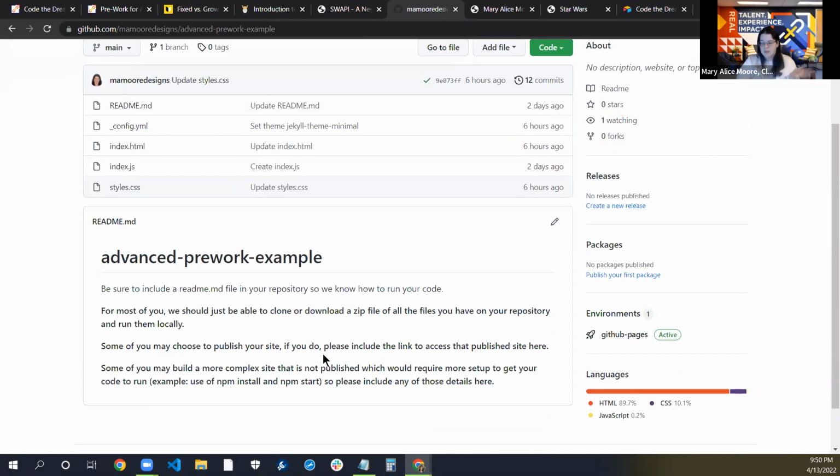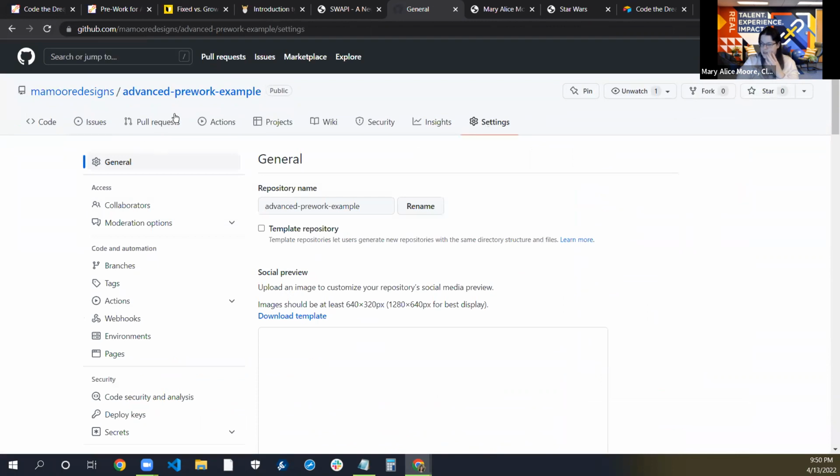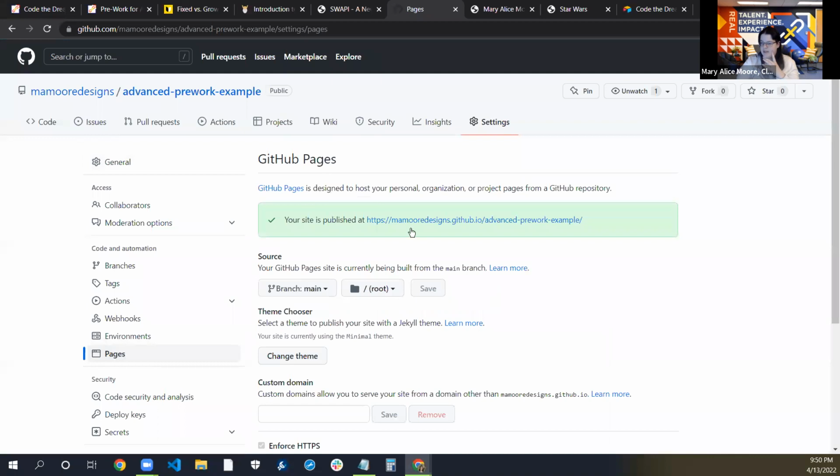But some of you might choose to publish your site. GitHub does have a pretty cool setting. If you go to your settings within your repository and then go to Pages, it gives you an option to publish your page. So I went ahead and went through those steps. It maybe takes about 5 or 10 minutes to set up, if that. And once you have your information set up, then it gives you this link.